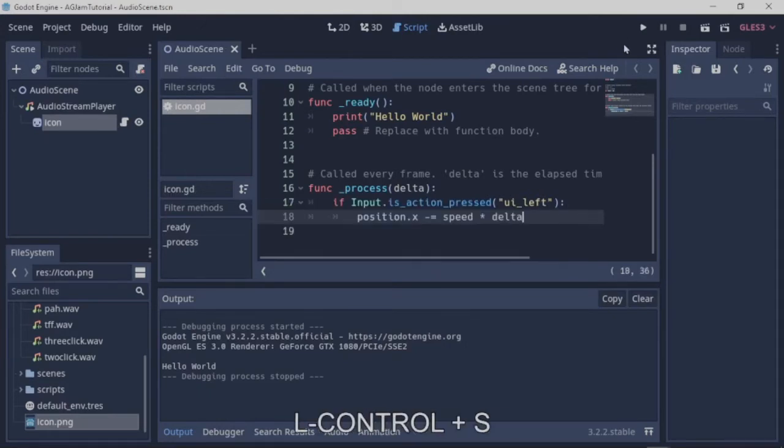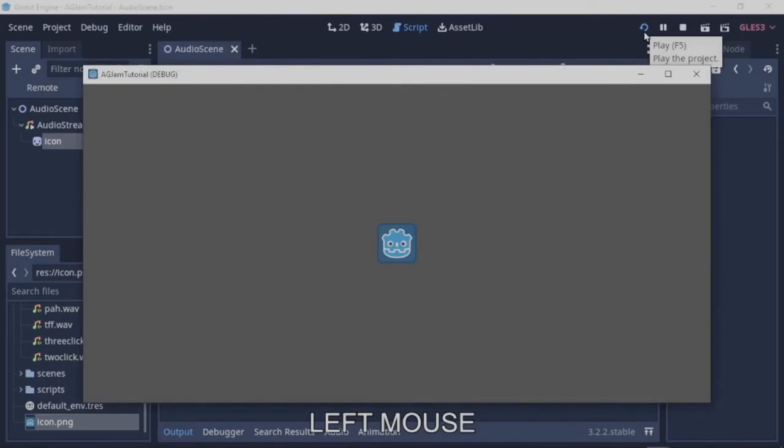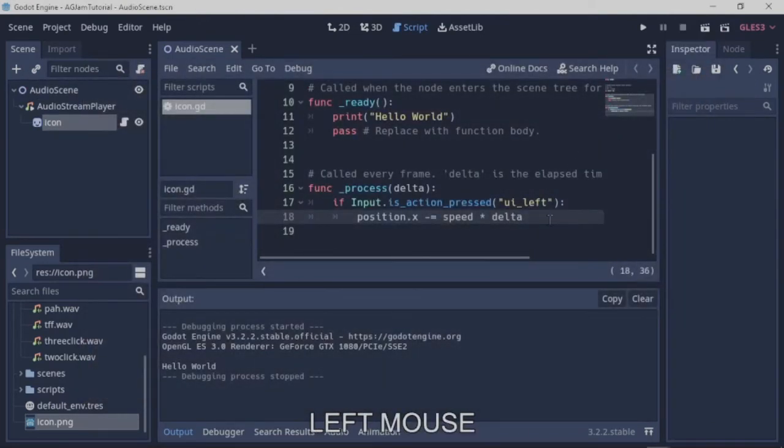Again, save it, give it a play, and that's back to moving at a nice speed. So that's the left key only. Now I want to do something very similar for the right key.